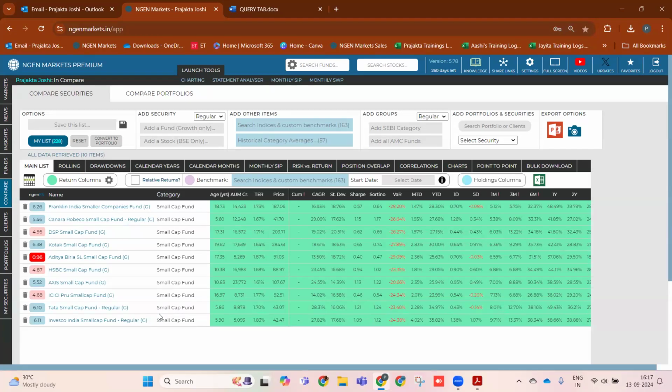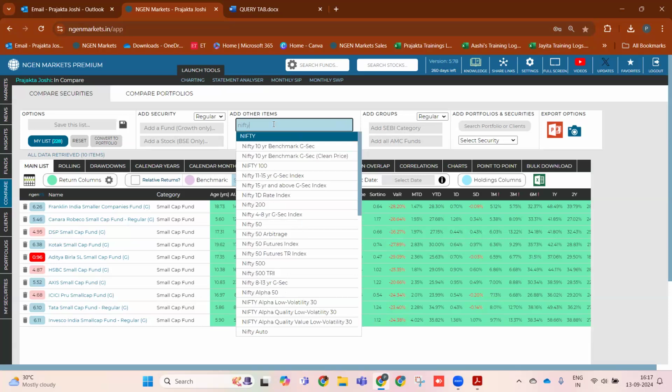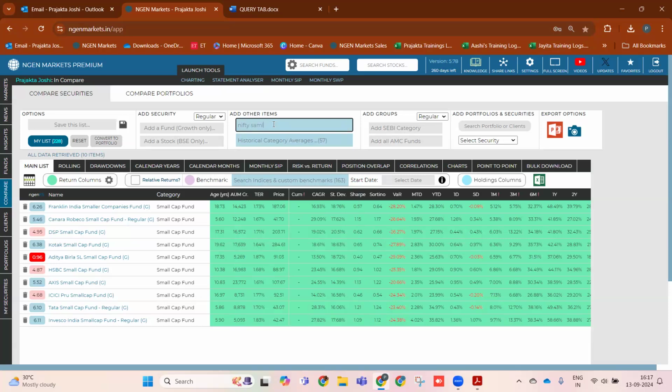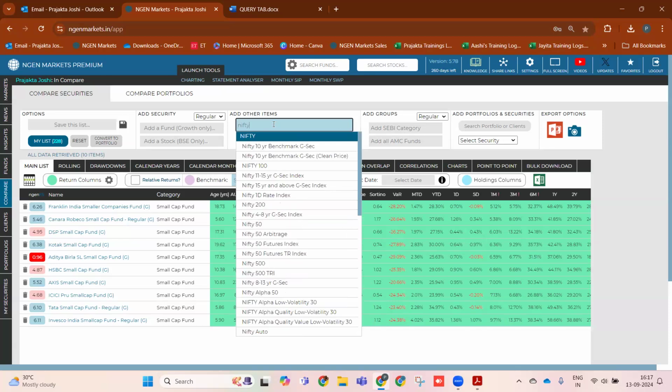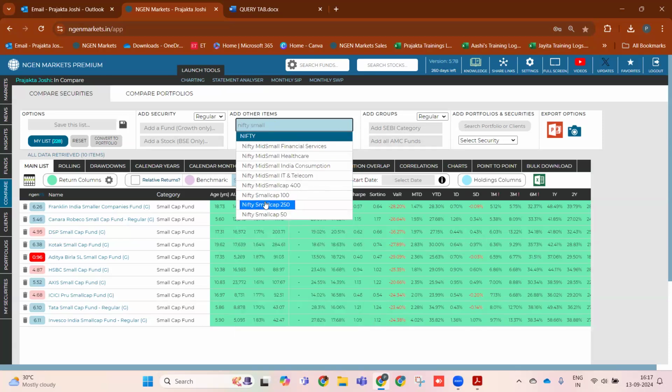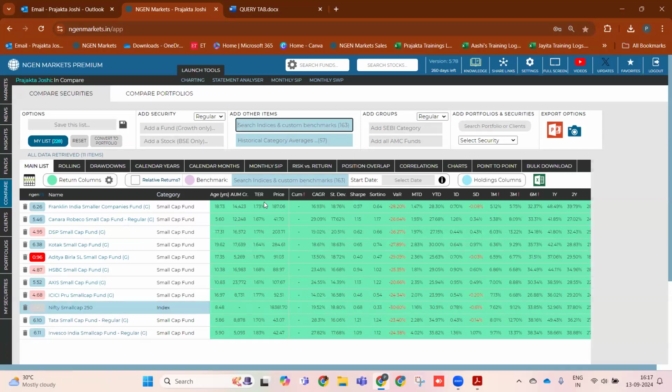Now, because we are screening small cap funds, the relevant benchmark is going to be Nifty Small Cap 250 as an index. So I'll go here in add other items at the top, which are color coded in blue, and I search for a relevant benchmark. So that's Nifty Small Cap 250. I choose this and the benchmark gets added right here. Now, the blue color code is just to distinguish it from the other funds. When it's blue, you understand that this is an index.